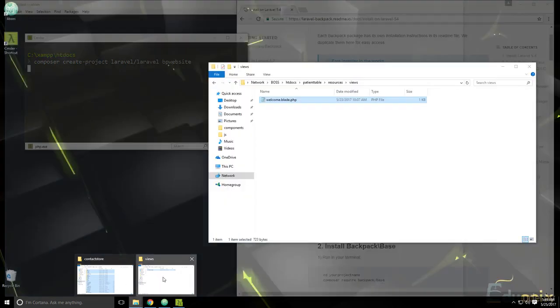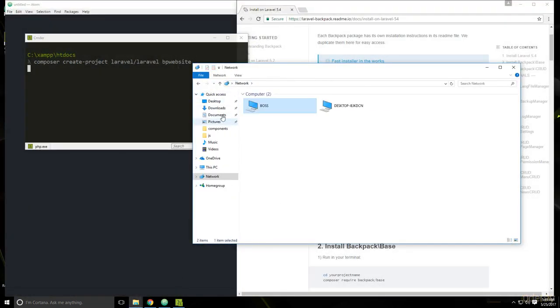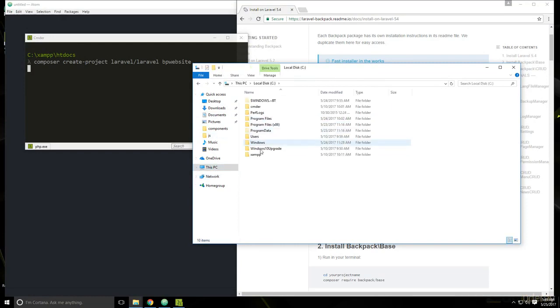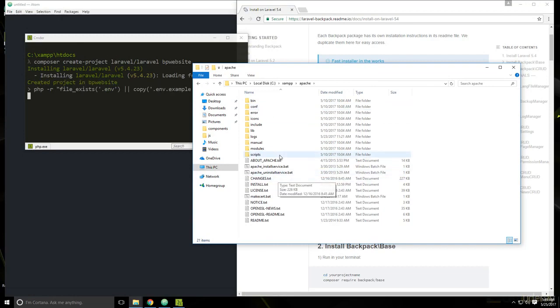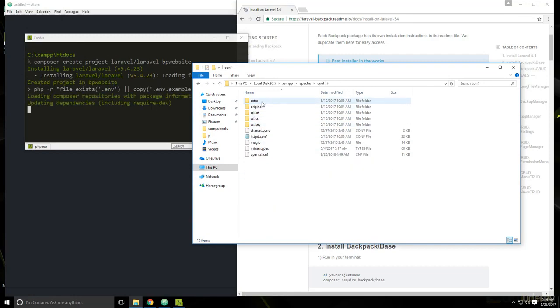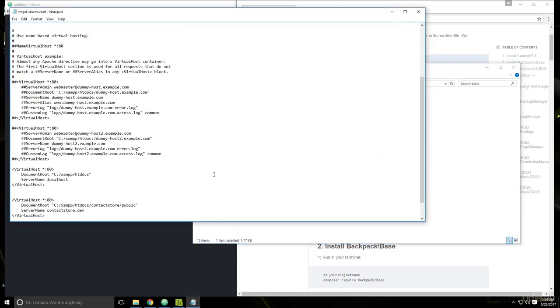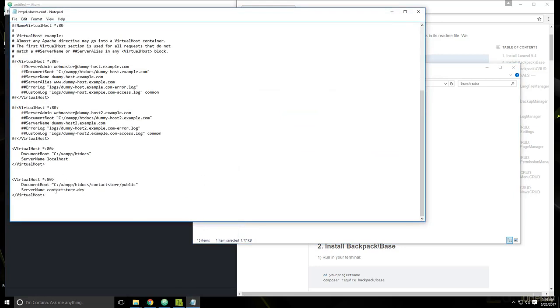We need to go to the C drive, then the Apache folder, which is in the XAMPP folder. Go to conf and then extra, and then we're going to edit the vhost file. I have this entry here for the contact store application. I'm just going to change this to BP website, that's bpwebsite.dev. And then we just want to change the location to htdocs/bpwebsite/public, and we'll save that.